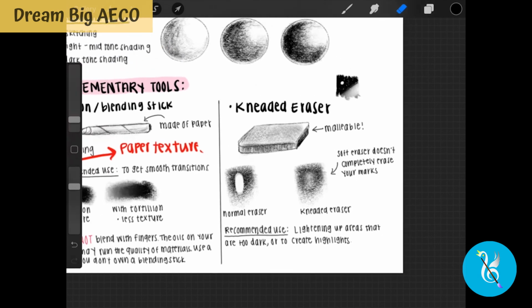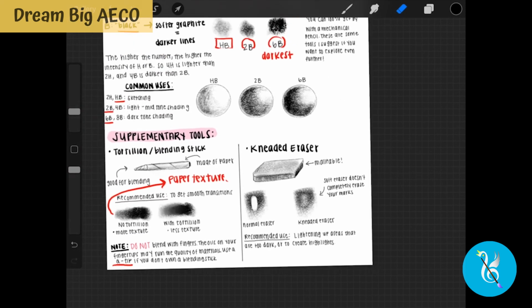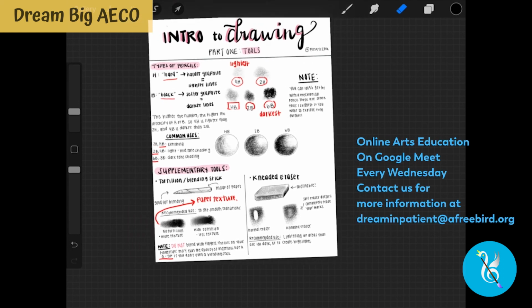I hope today's lesson was an informational introduction about the different kinds of tools that are useful for drawing. No matter what materials you have at home, it's possible to create beautiful art.